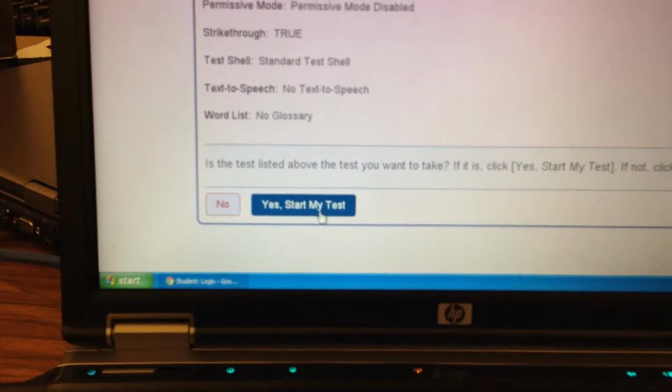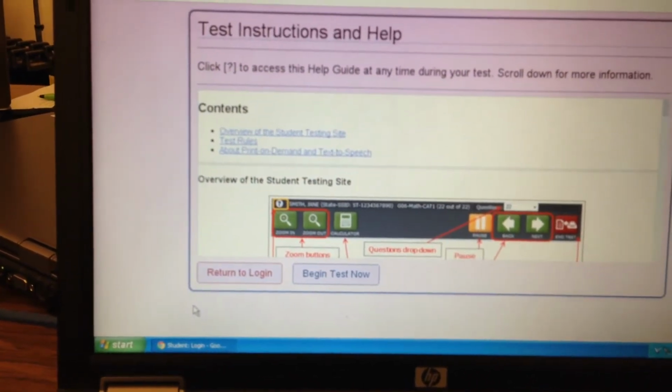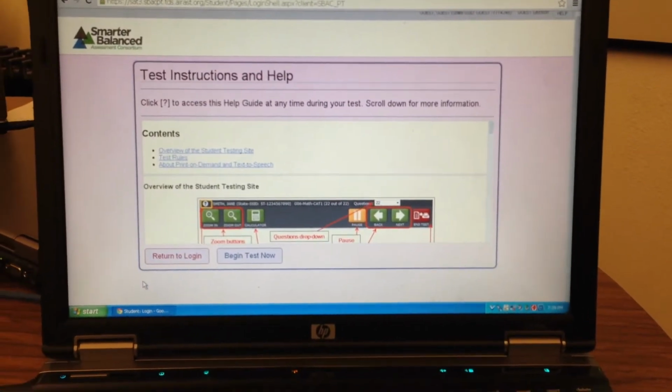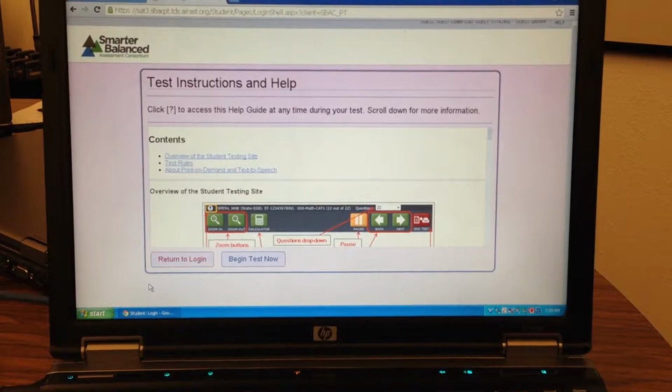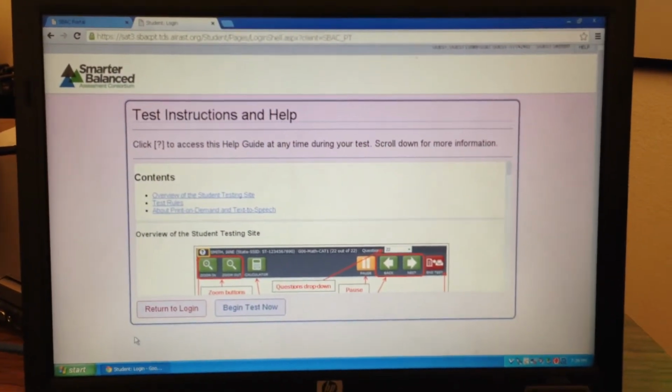And then for English language arts, if you chose English language arts, you do have a sound check. So you have to click on the little sound icon. Once you hear the sound, you wait for it to stop and then you click on yes. And then it'll give you test instructions and help. These test instructions and help are available all the time.